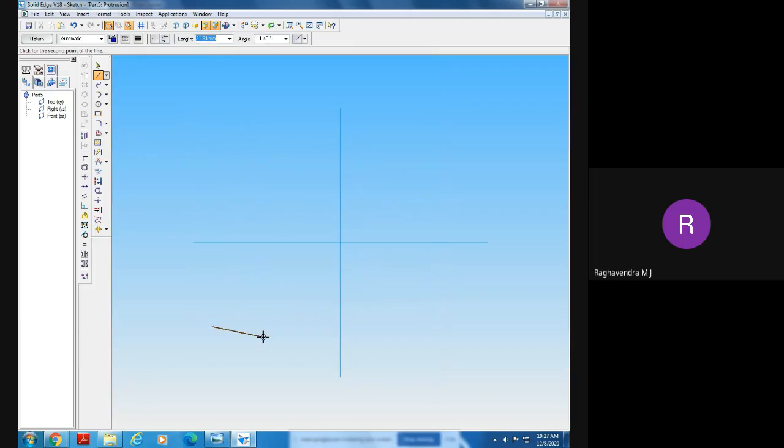Go to the line option, and here it is. M10 means 10 millimeters, and the angle is 0 degrees. 10 millimeters, and the angle is 60. 10 millimeters, the angle is 120. 10 millimeters, the angle is 180. 10 millimeters, the angle is 240. Then end it. Zoom it.